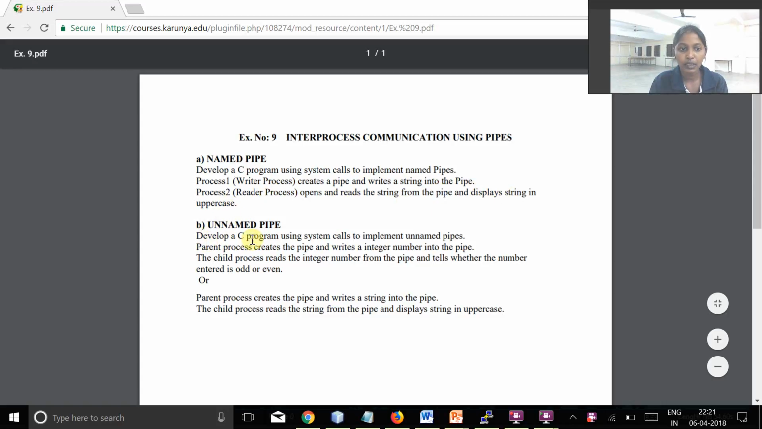And in unnamed pipe, we have to create a C program using system calls to implement unnamed pipes. The parent process creates a pipe and writes an integer number to the pipe, and the child process reads the integer number from the pipe and tells whether the number entered is odd or even. Or the parent process creates a pipe and writes a string into the pipe, and the child process reads the string from the pipe and displays the string in uppercase. So I have done the named pipe and unnamed pipes here. I'll show my program now.